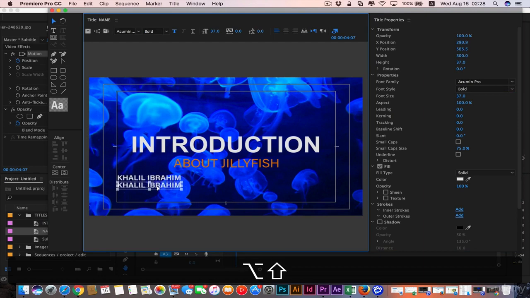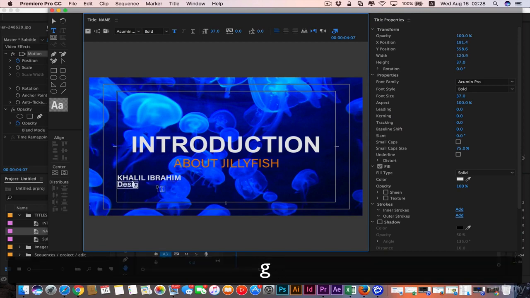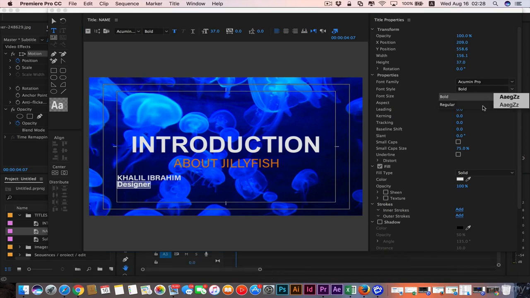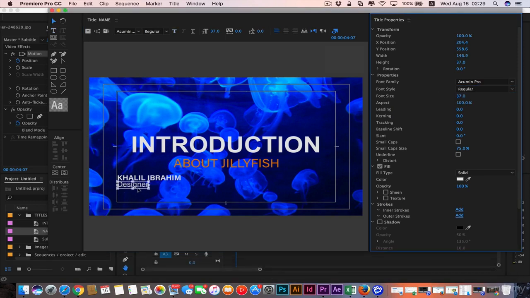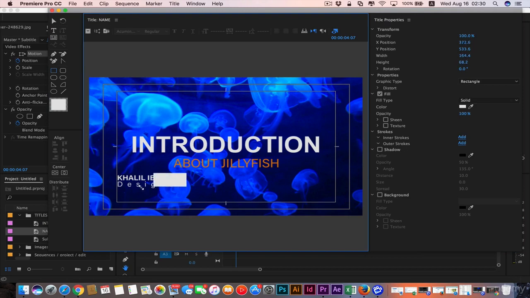And then we're gonna duplicate that one by pressing Alt and Shift, edit that text, Command A, and make that designer, for example, your title, and let's make that one regular. And then maybe after that we wanna add some tracking to make it look even better. And now we can add a little rectangle tool below that in here, as you can see.